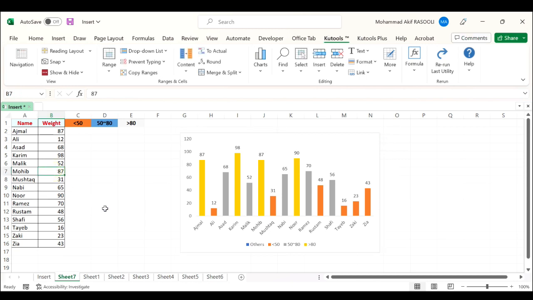As you can see, I will change the value for Mohib. I will type 32, and it will automatically change to the less than 50. If I type another value, the chart will also be changed.